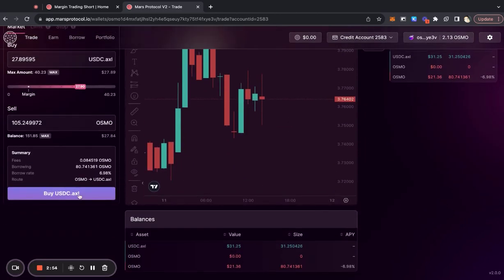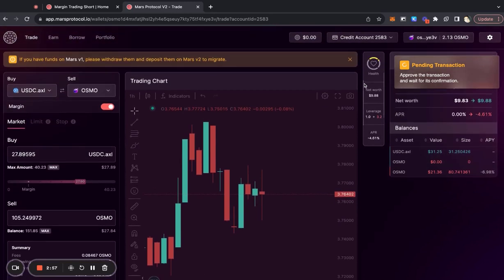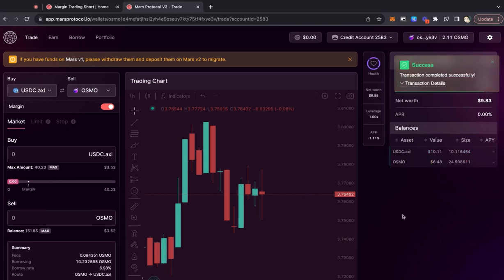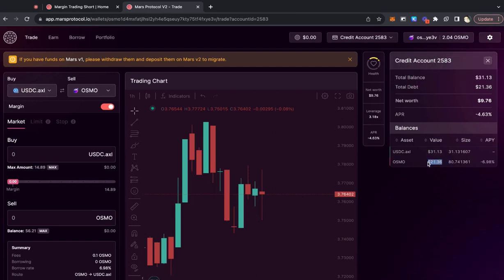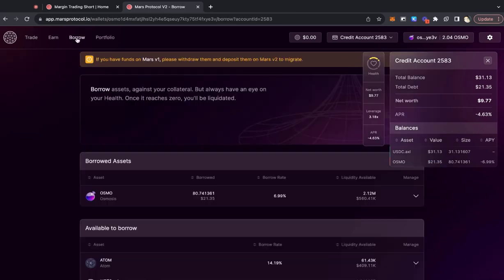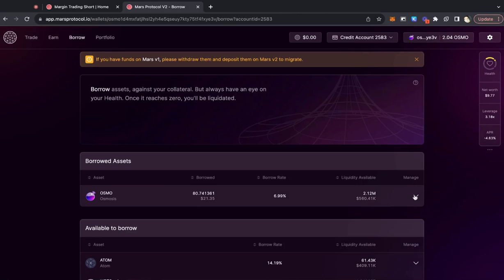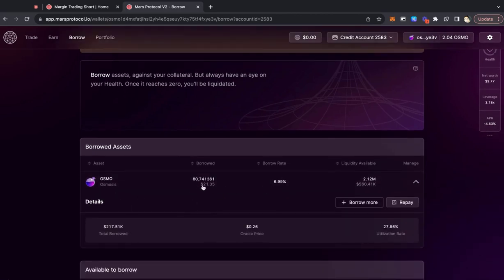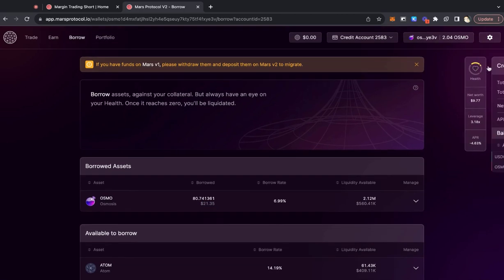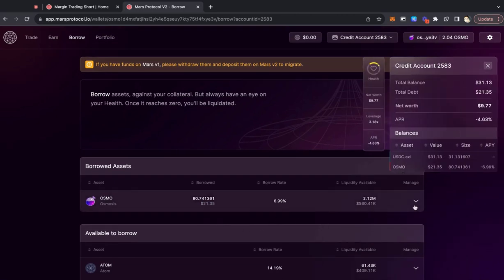So let's take on this position. We'll buy USDC on margin, and we'll approve the transaction. Cool. So now we have more USDC, but we also have an Osmosis debt, right? And we can see that in our borrow tab. If we head to our borrow tab, we'll see we've borrowed Osmosis, $21 worth of it, and that is our debt. If we want to close our position, all we would simply do is repay our debt and our position would be closed.